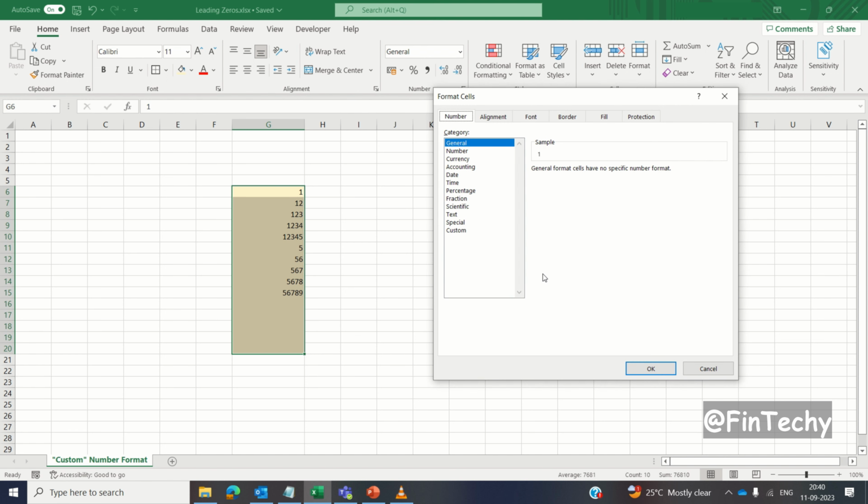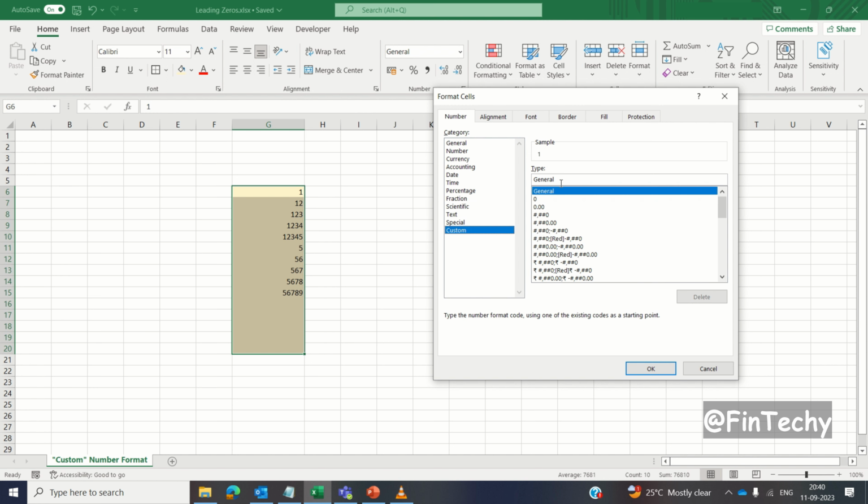Now in this Format Cells dialog box, select Custom from the list on the left. In the Type field, enter the number of zeros which you want to match the total length. For example, to ensure a total length of 6 characters, you can use 0, 0, 0, 0, 0, 0 as the custom format. Click OK to apply the custom number format.